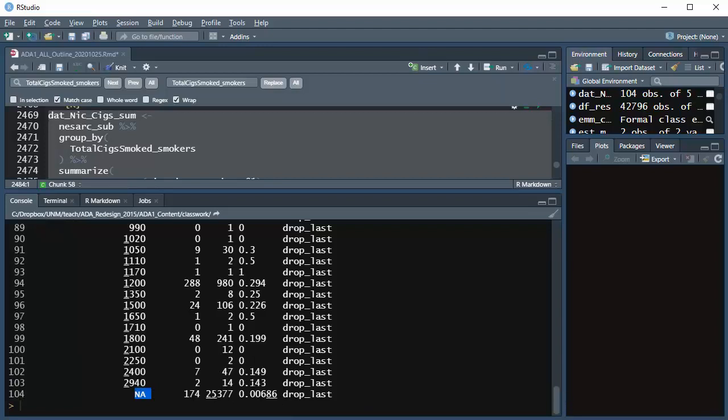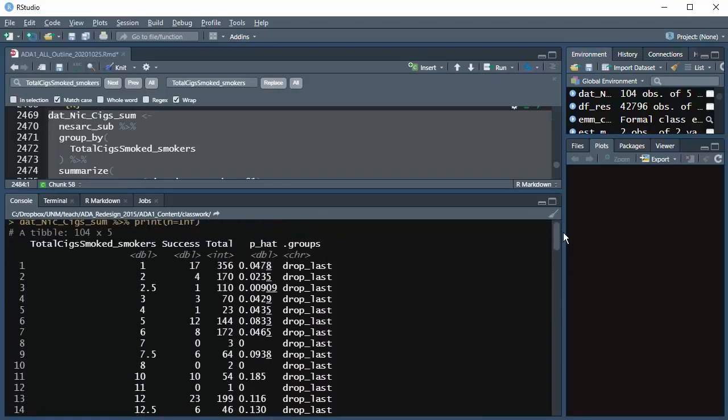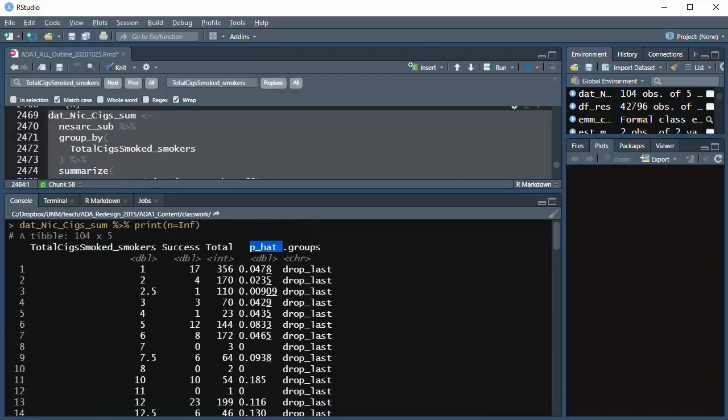Okay, the thing that I want to scroll through and just get a sense of is the p hat column. So here's p hat. It's the successes over totals. Now keep in mind that the totals are going to be highly variable. Check this one out. For the people who smoke 7 cigarettes a month, there's only 3 of those, and none of them are nicotine dependent. So the ratio, 0/3, is 0.